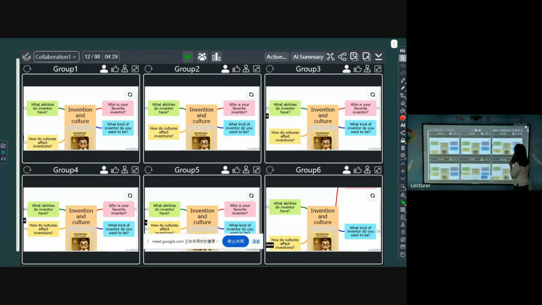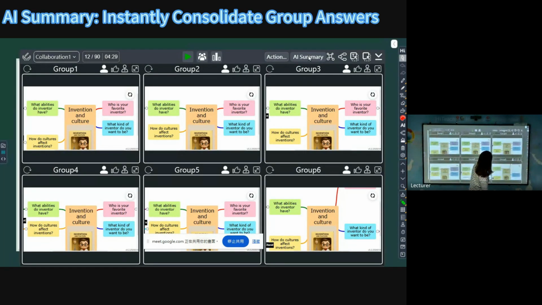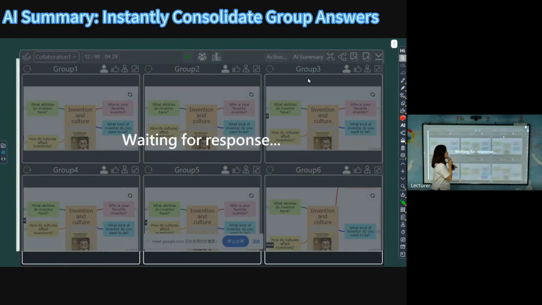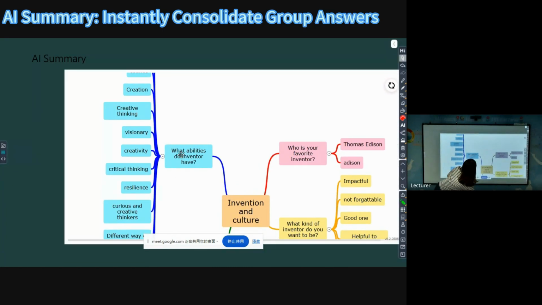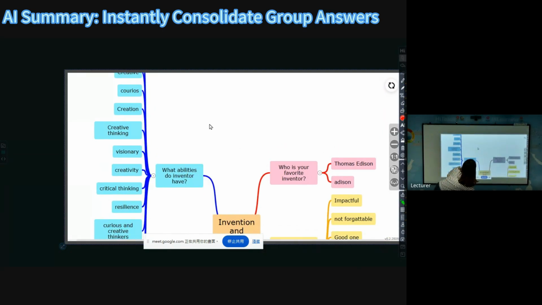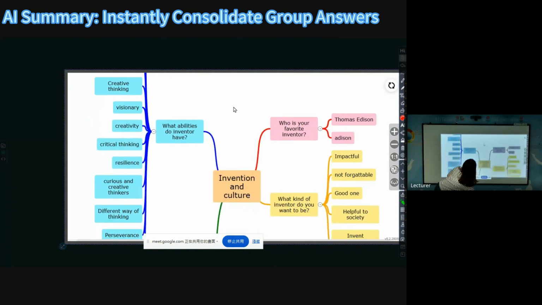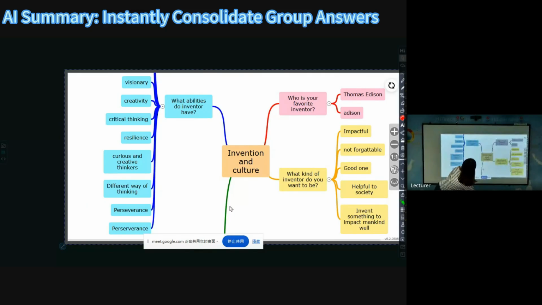So for example, if you want to have the AI summarize it, you can do it. Okay, let me show you what they are. For example, I can merge all of my maps into one, but here I want to use the feature of AI summary first. So if I do this, the AI will summarize the answers from all the groups. Okay, so here are your answers. See? So when you drag around, I can drag along to see your answers for each question.